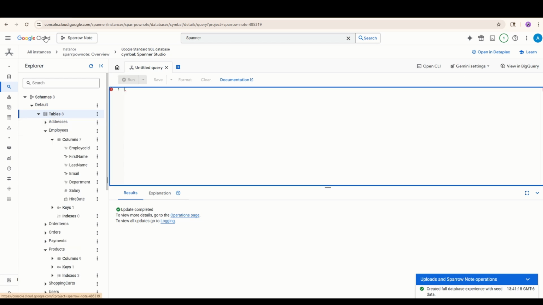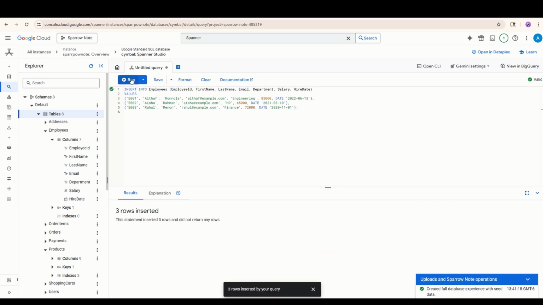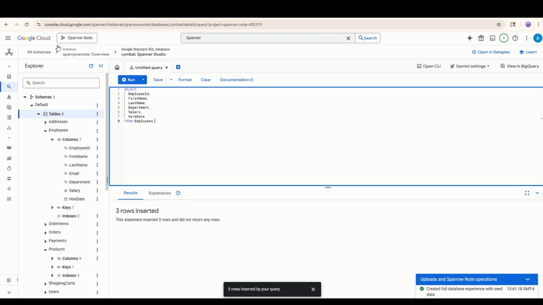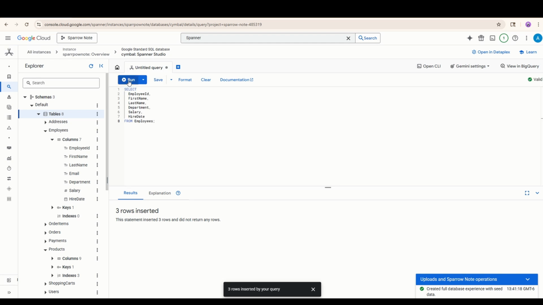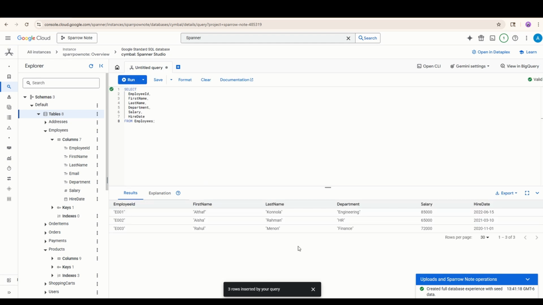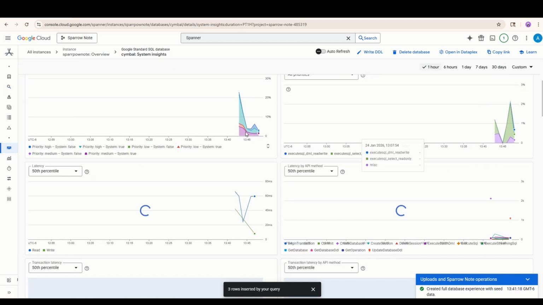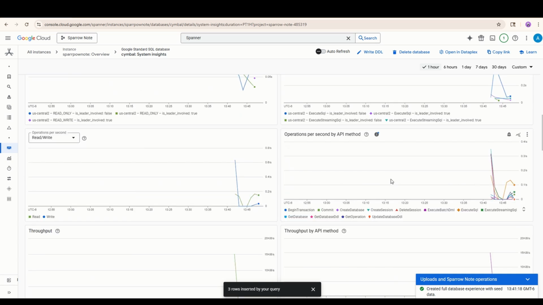Next we will try to insert some values into the table. Click on run. Now values are successfully inserted into the table. We will try to retrieve the data from the table. Run. Now you can see all the inserted data has been selected. All the queries are similar to normal SQL queries. You can see all the system insights here.